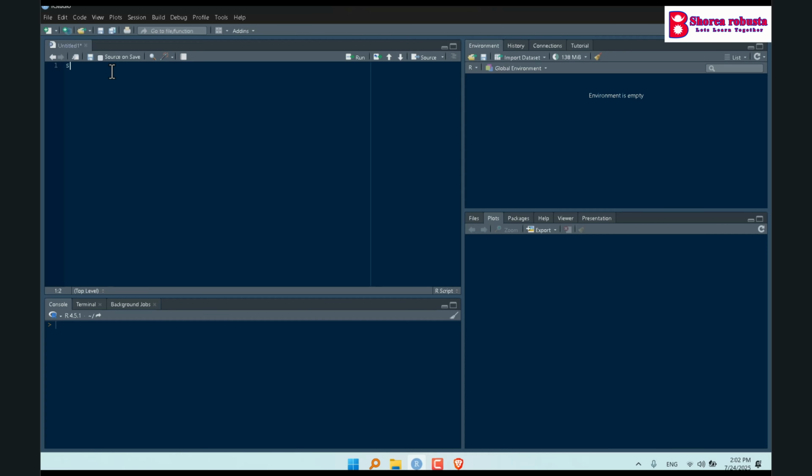For this, Control Enter. I have created a 3D Forest CHM folder on my desktop. Then I will install the package called Pacman. I have already installed it, so I don't want to install right now. So I comment it out here.